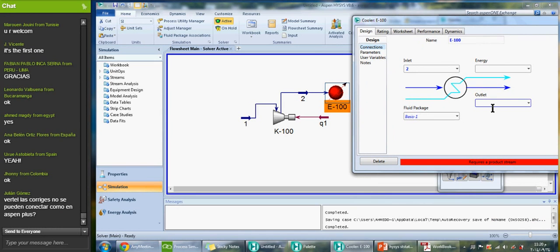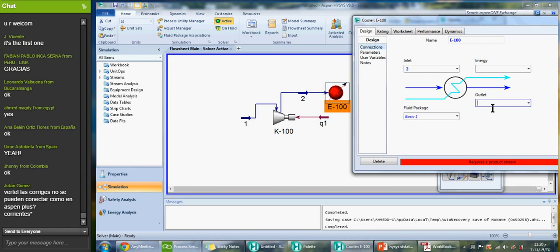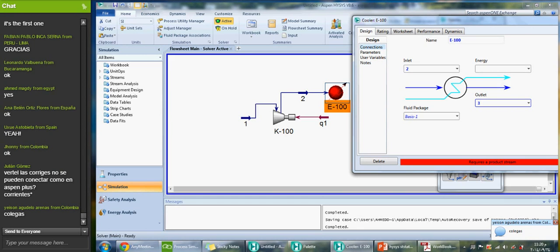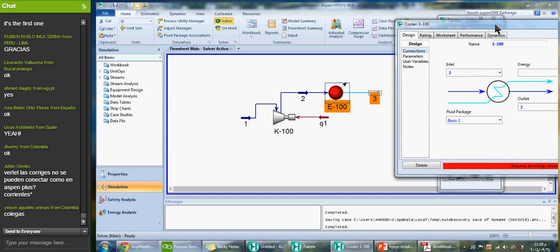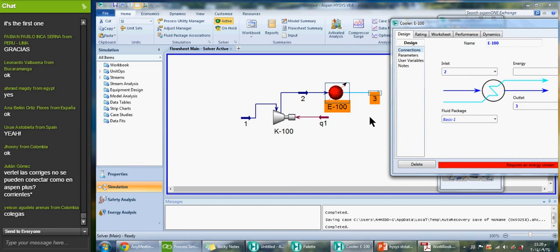So I'll go to the outlet and again give any name. I'll give it 3. And again, not just writing the name, it's very important to click enter. Okay. When you click enter, it will create the outlet stream.